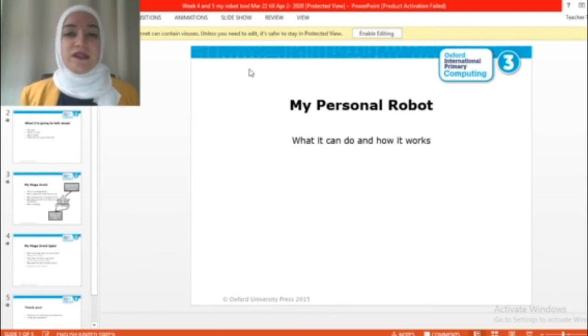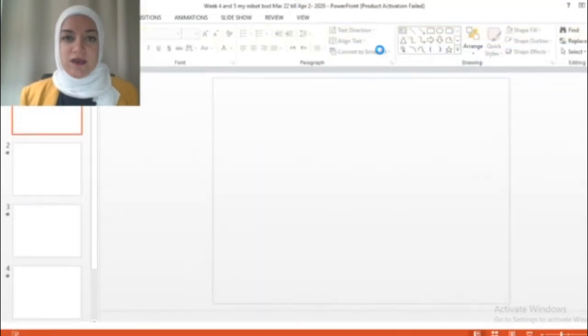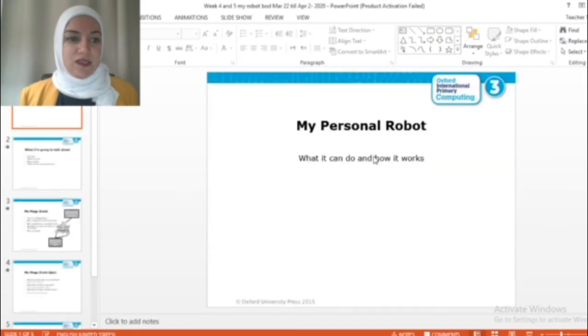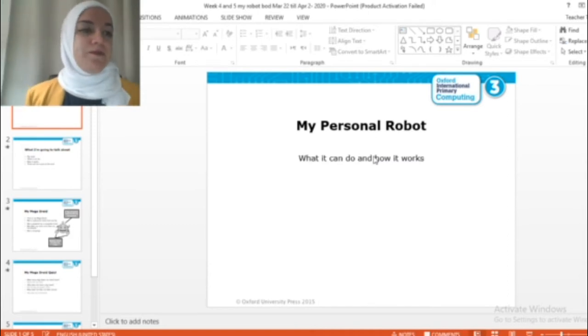Okay, after you download the file that I uploaded, it's called My Personal Robot. Okay, you might see this sign over here in your computer, probably depends on your computer because it's protected here. Anyways, you're going to need enabling to edit. So enable it. After that, you'll be able to use it. Now, guys, make sure you use a computer for that. You can't use smartphones or iPads. Deal? Deal.